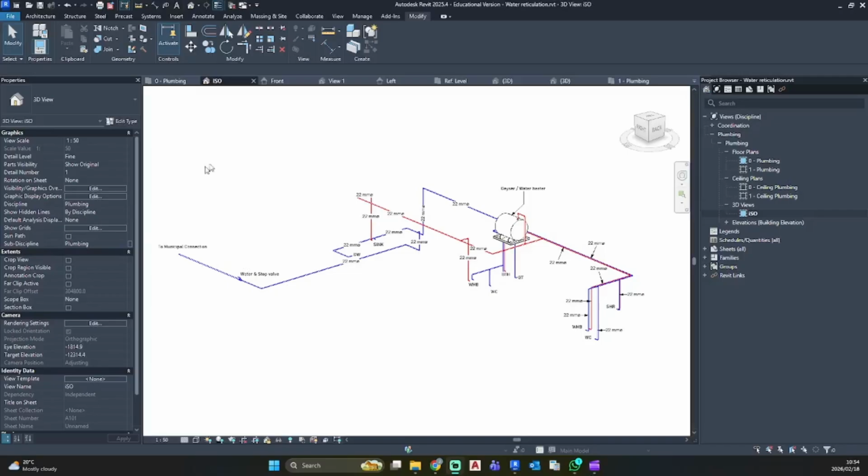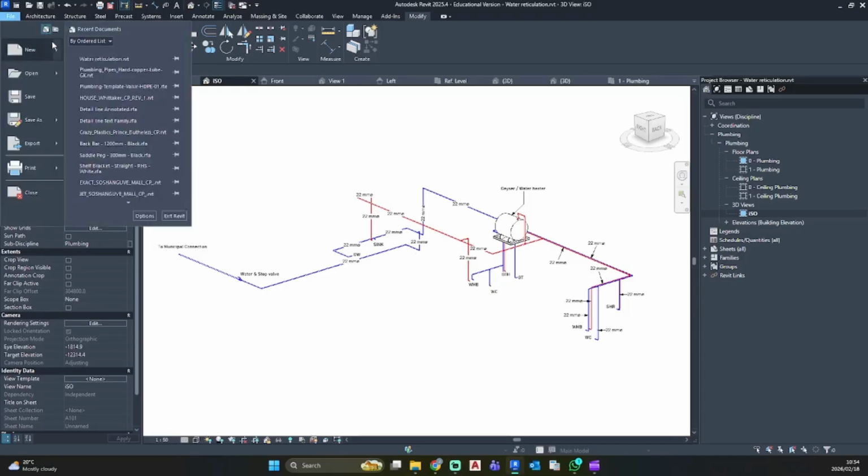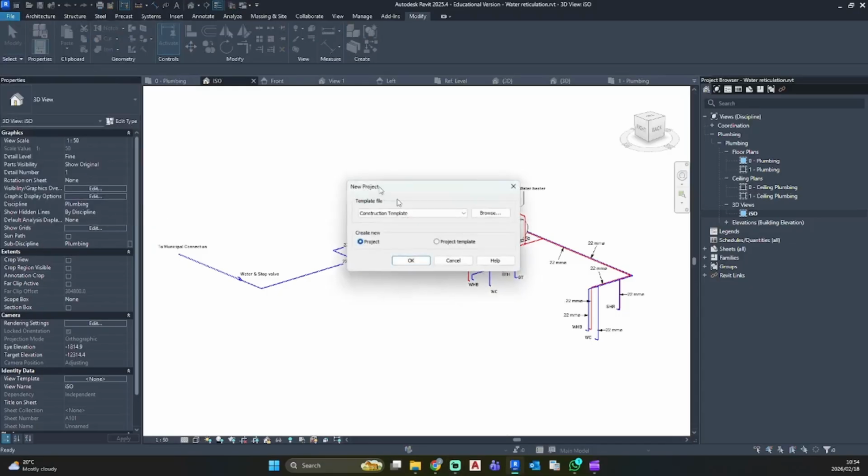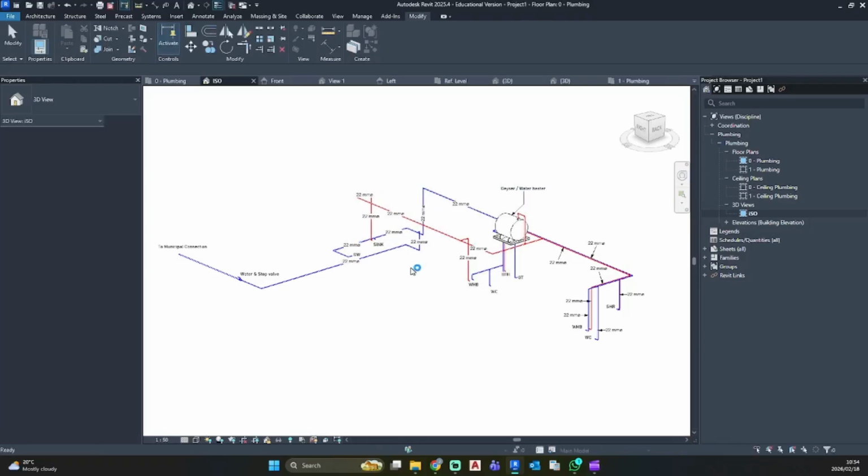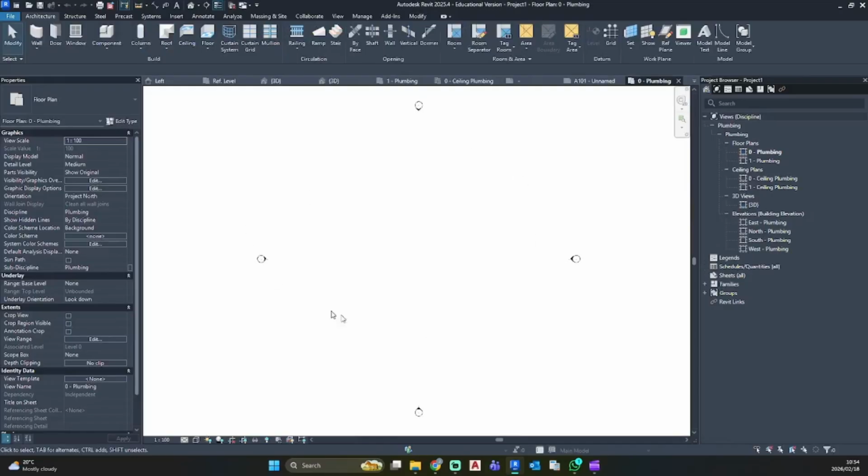So in today's video, we will be doing a water reticulation plan. So we will be going and creating a new project, and we will be selecting the plumbing template. And if you open that up, you will be greeted with a complete plumbing project file.